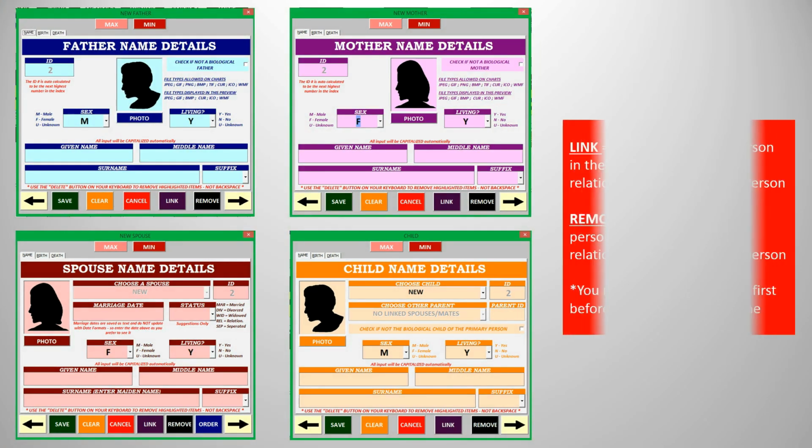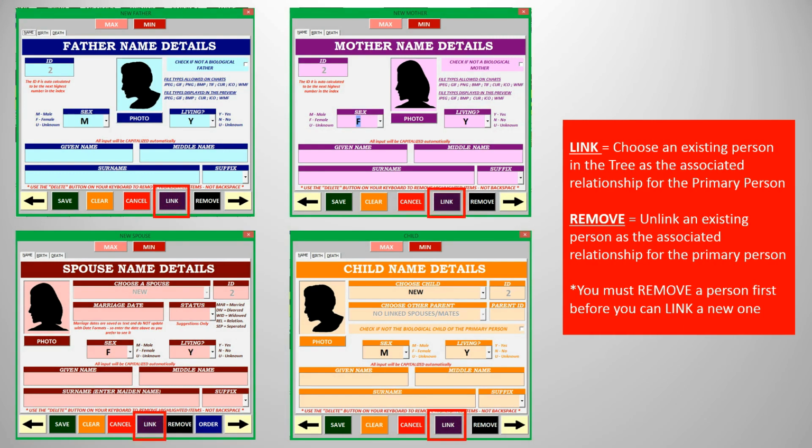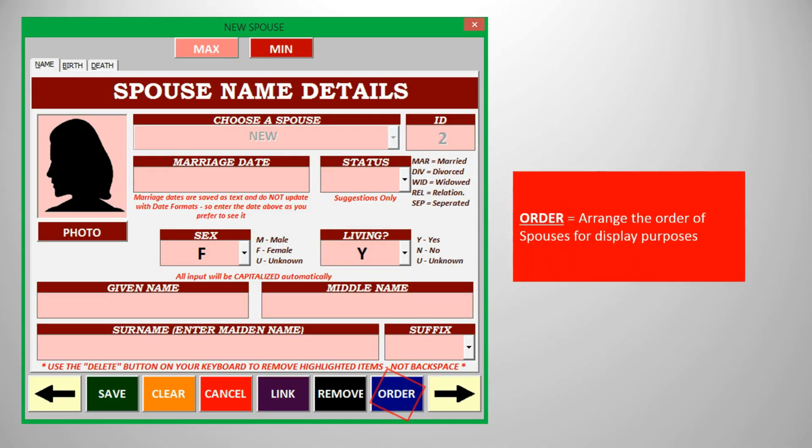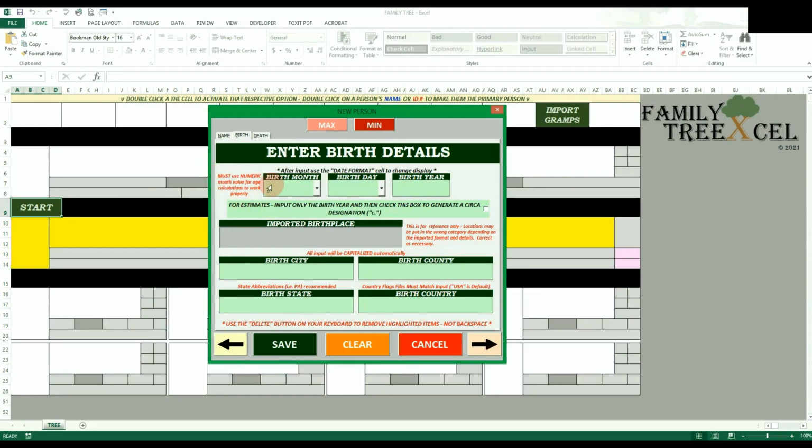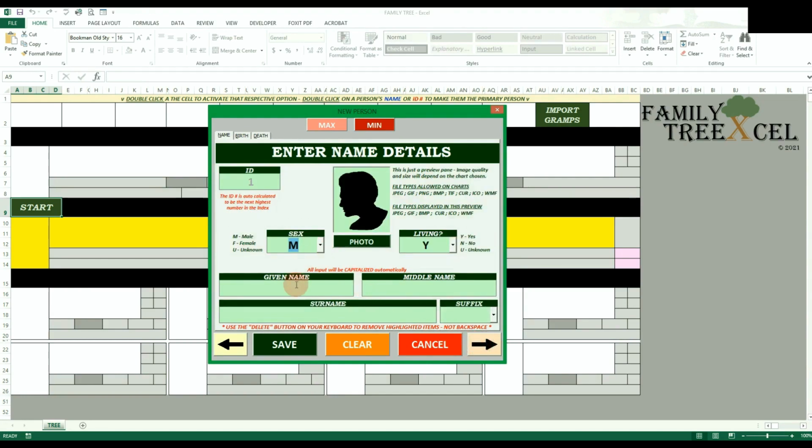The relationship input forms also allow you to link existing tree members to the primary person and remove existing relationships. If a person has multiple spouses, then the spouse input form gives you the option to reorder them for display purposes on charts. Most input fields are self-explanatory based on their labels and nearby information. You can skip any fields you don't know, and you can edit this person at any time in the future. For uniformity, all data typed into the fields will be automatically capitalized.